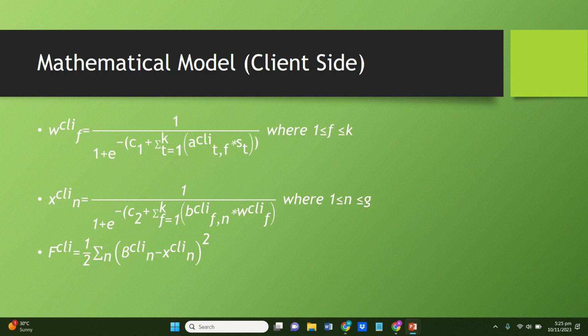Here we use the neural network architecture. As you know, a neural network architecture contains at least three layers: an input layer, a hidden layer, and an output layer, and it can contain multiple hidden layers. Here W represents the weights, CLi represents the ith client. A represents the weights between the ith input neuron and the fth hidden layer neuron of the ith client, and S2 represents the input of our data, which is multiplied, and then C1 is the bias. Here we use the sigmoid activation function.